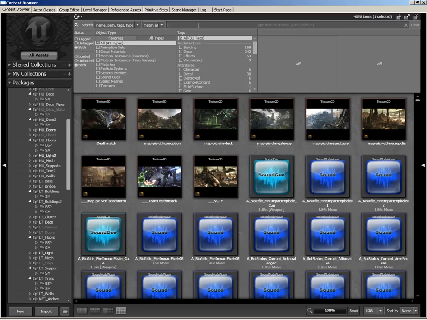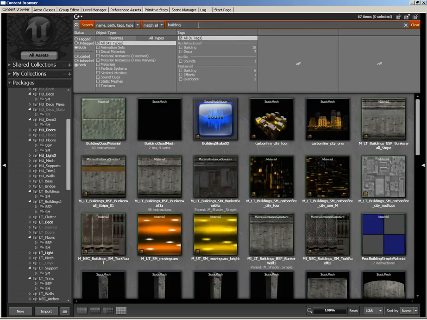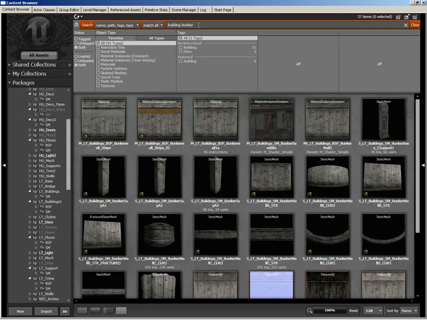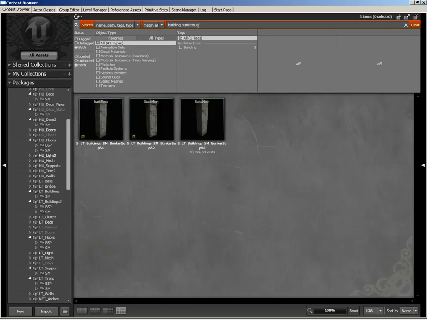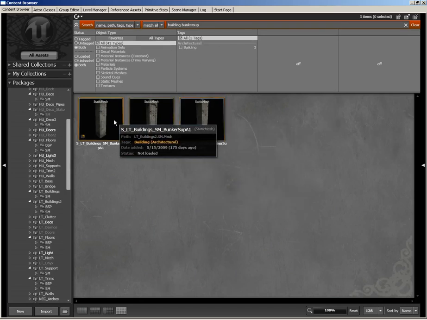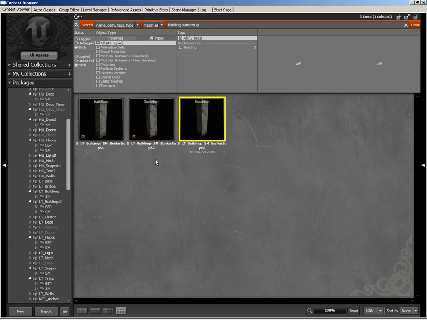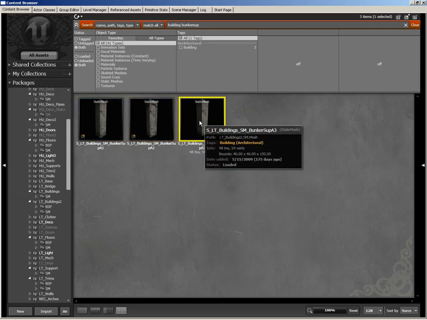We're going to start off by searching for buildings, space, bunker, and add the word SUP, so bunker sup, to the word bunker. So now we can see 3 separate supports. You can really pick any one of these. I'm just going to grab bunker sup A3, which is our third one.